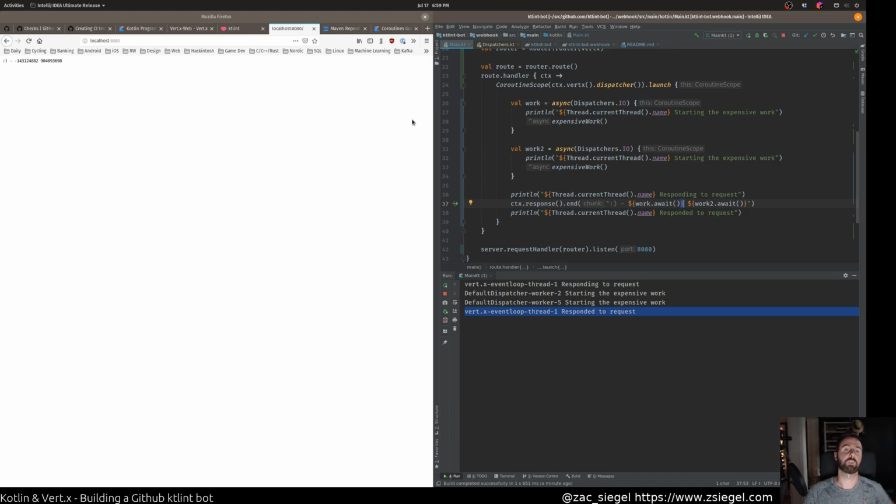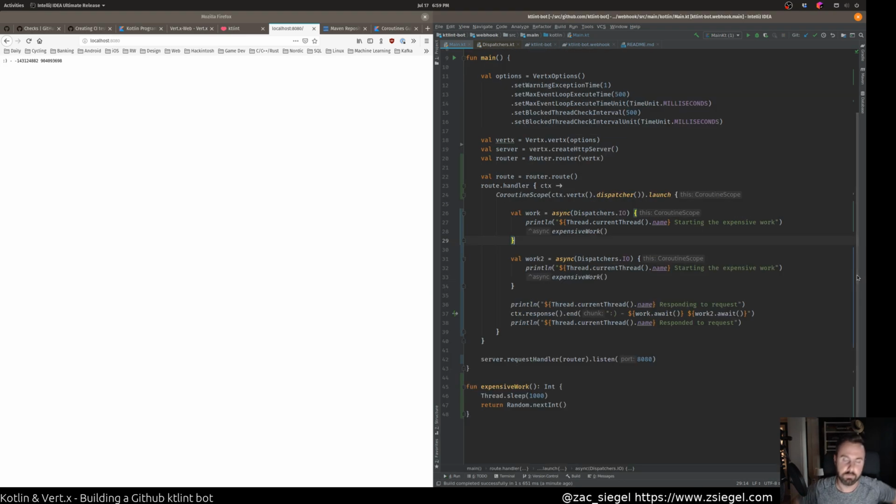And again, most importantly, we're not blocking the event loop. We're doing this work somewhere else, and this is all happening, again, right, back on the Vertex event loop, which is great, right? So that's a brief exploration and look at how you can use coroutines with Vertex.